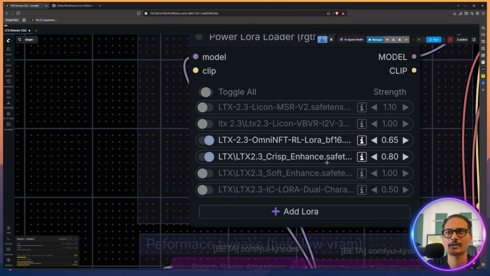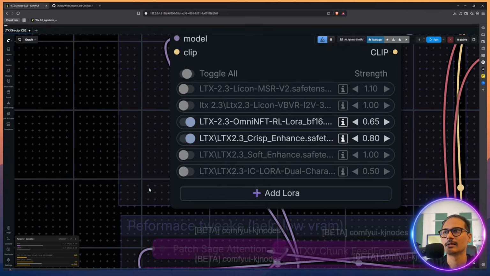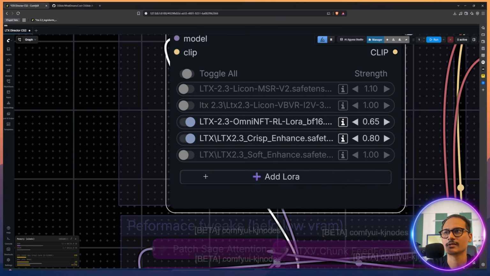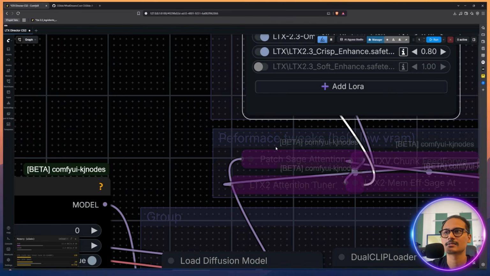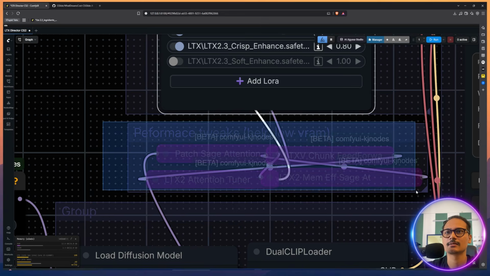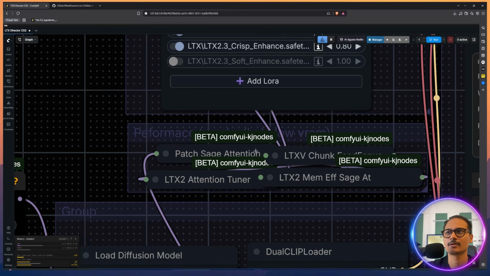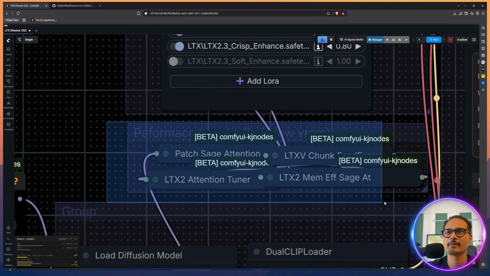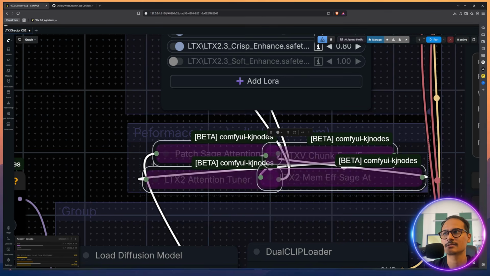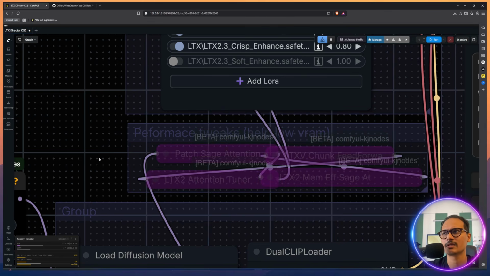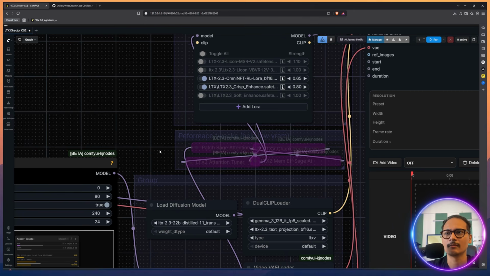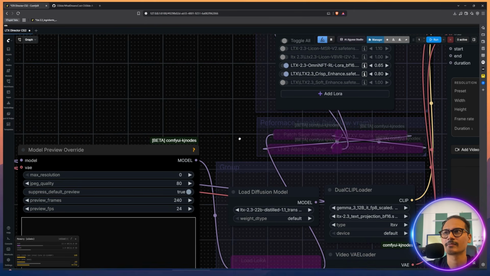Then there's the LTX 2.3 crisp enhance and soft enhance. Then there's the IC LoRA dual character, which we already used, if you remember. I don't need this, so I'm going to remove it, but you can use any of these. And there's this performance option. If you have low VRAM, you can use Sage Attention for faster inference speed. I'm not using it because sometimes I feel it's ruining my video quality, so I don't use it much, because I can take a minute more but I need better quality. You can use it if you want.